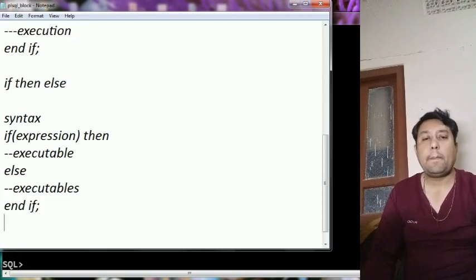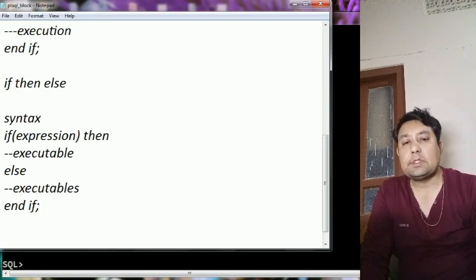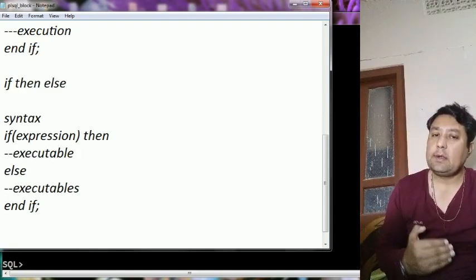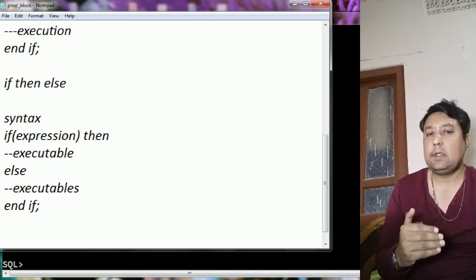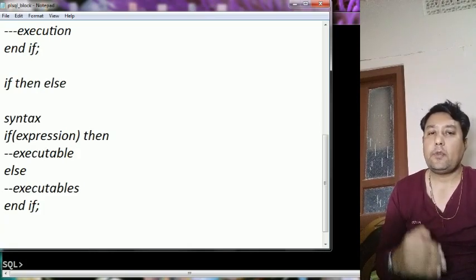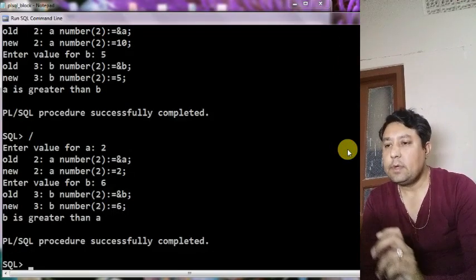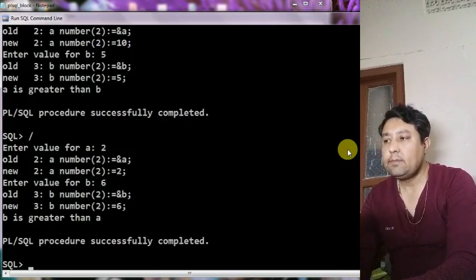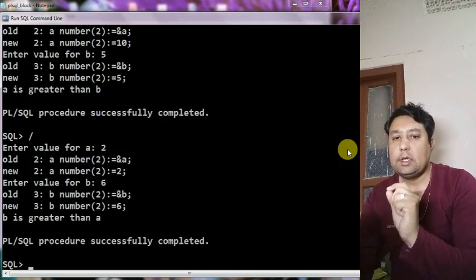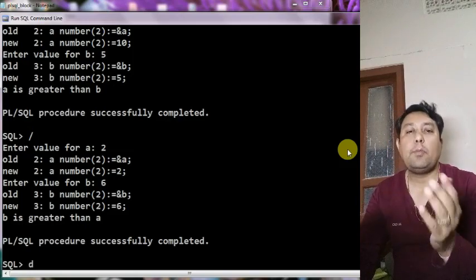So this is the simple syntax of the if then else statement. Now check this out, and we are taking a simpler program so that you can understand the if then else statement of the control flow statements. We are taking that program as we discussed earlier, and making it into a single if then else statement, so that we can find whether A is greater than B or B is greater than A.